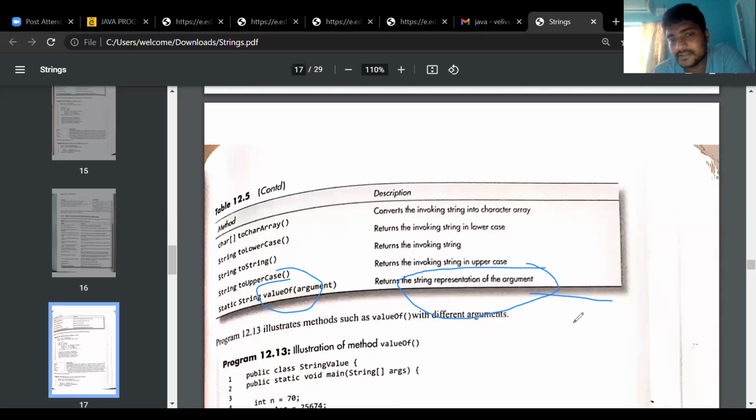That means if you pass the value of n, and suppose n value is 10, the string representation of 10 will be displayed. If n value is 75, the 75 equivalent string value will be displayed. So that is the valueOf method, which is widely used in strings.